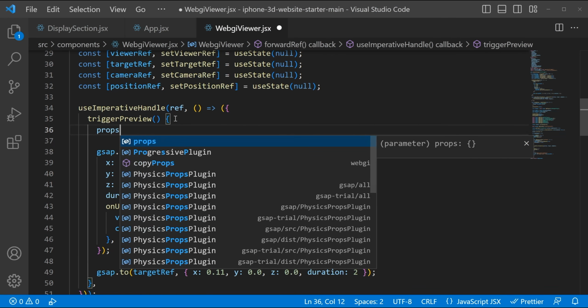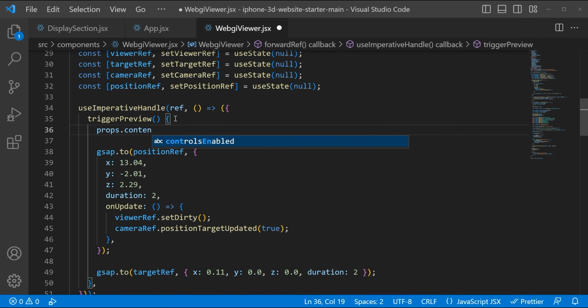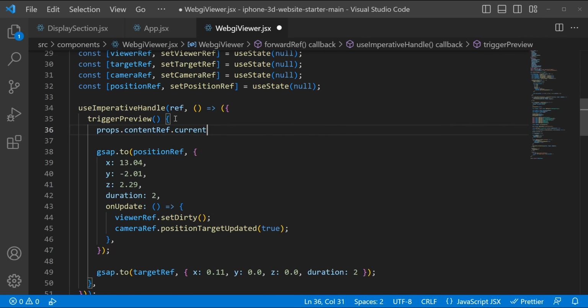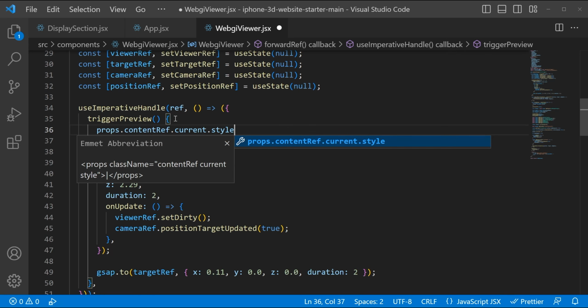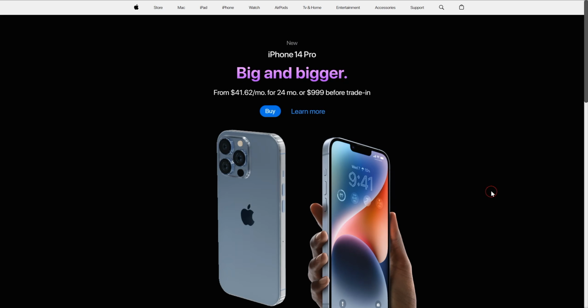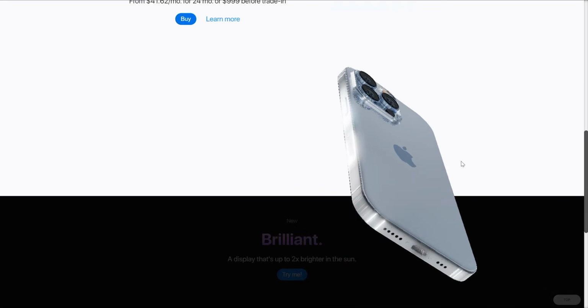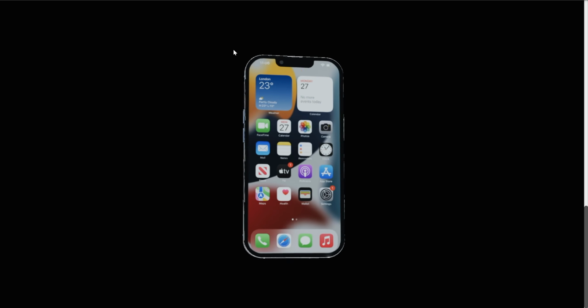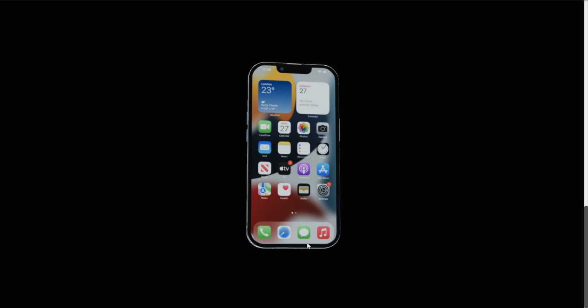Now let's just access this contentRef from the properties. So call props.contentRef.current.style.opacity, and set it to 0, like so. So let's try that. And now if we scroll to the bottom of the website, and let's click on the Try Me, we can see that all elements have disappeared apart from the 3D model.